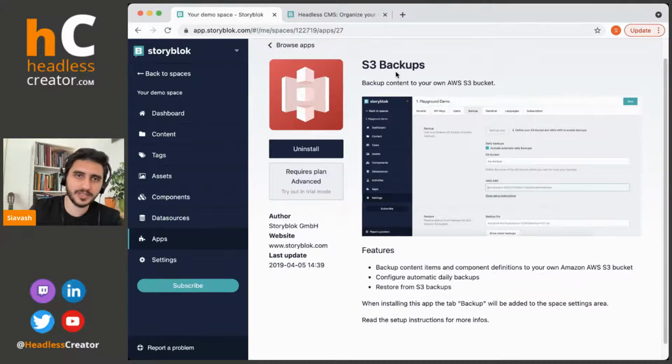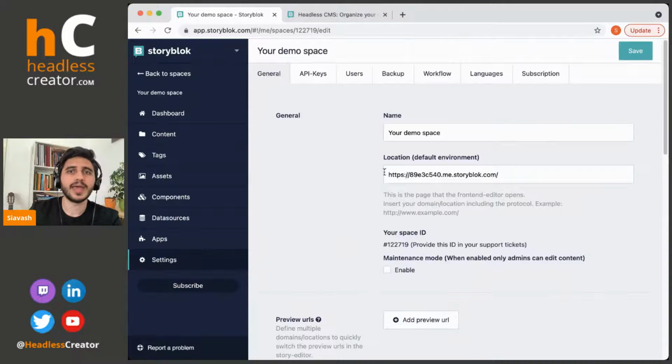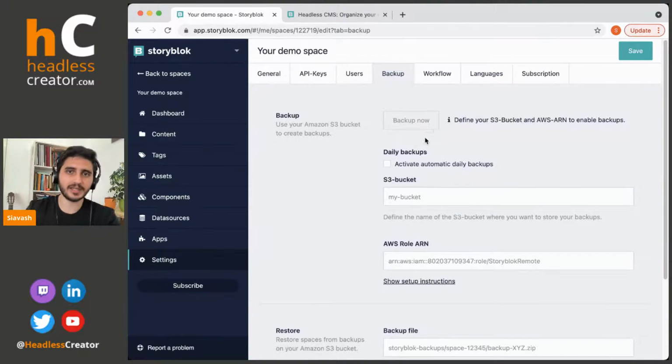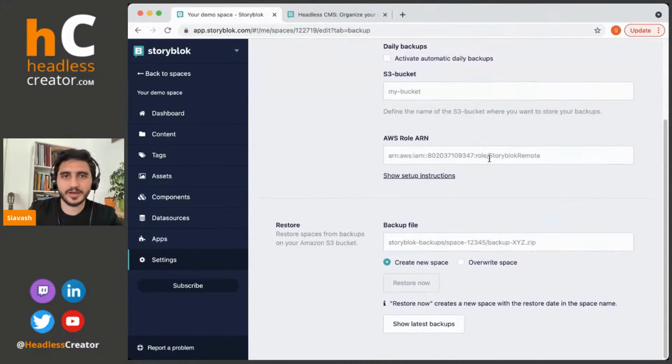All right, so now we have the S3 backup app installed in our space. Now to access it and work with it, you have to go to your space settings, not your account settings, your space settings. It's right at the bottom here in your space. Just go there, and here on top, this tab is new because I installed the app. So if you had come here before, this backup tab wouldn't have been here. If you open that, then you basically have the option to put all the info there.